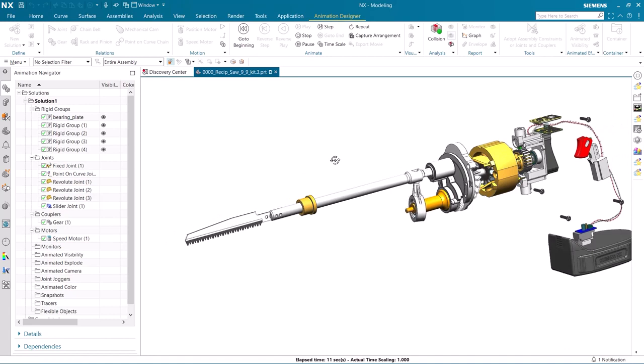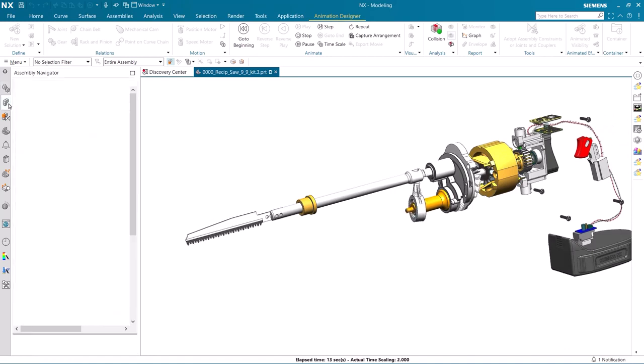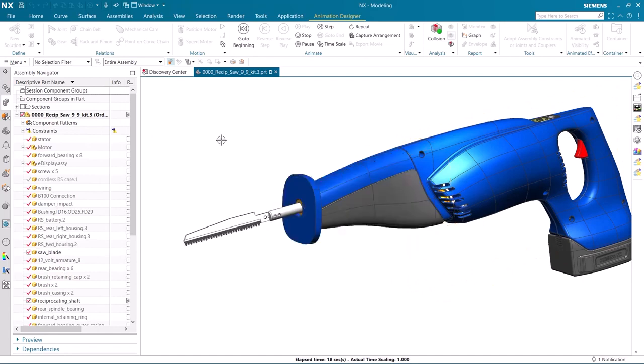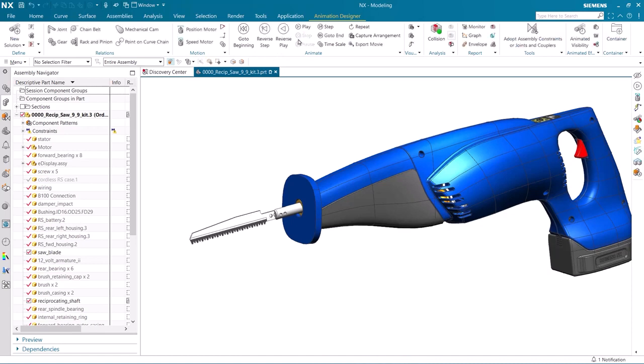Let's recap what you have seen. You saw me open up the Animation Designer tab and Navigator, and then create the different rigid groups for the components that would move together. I then placed joints between the rigid groups to fix how they would move in relation to each other. We then added a gear to transmit power and a motor to create motion. Finally, we hit play and viewed the animation in motion.